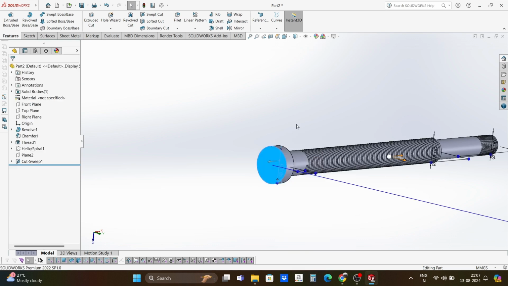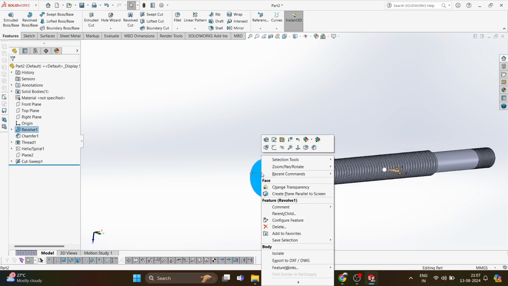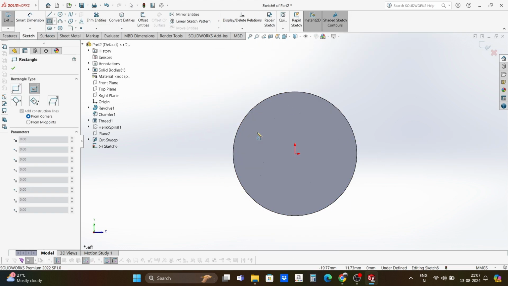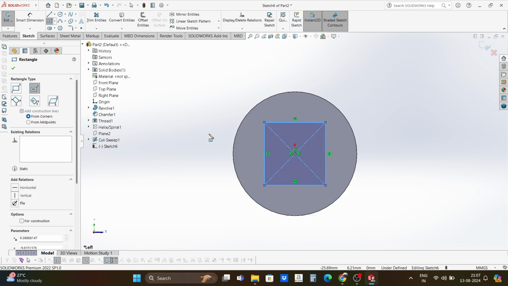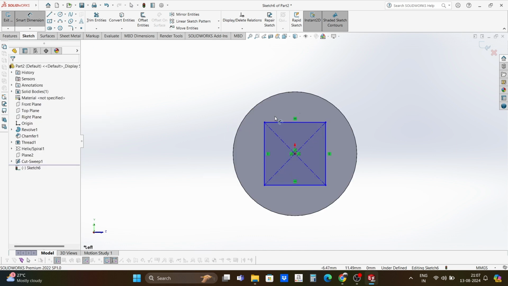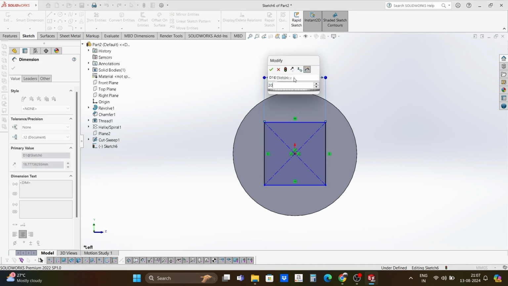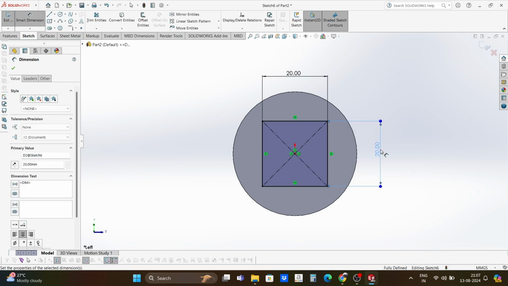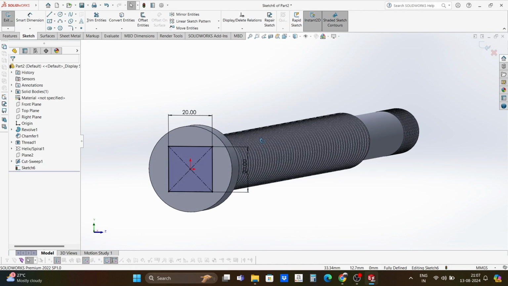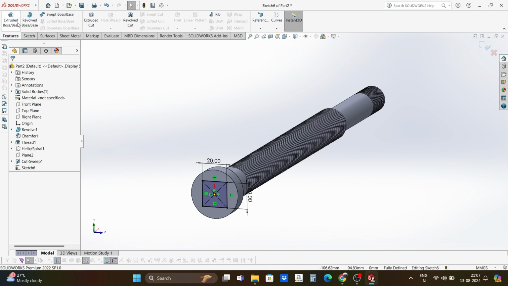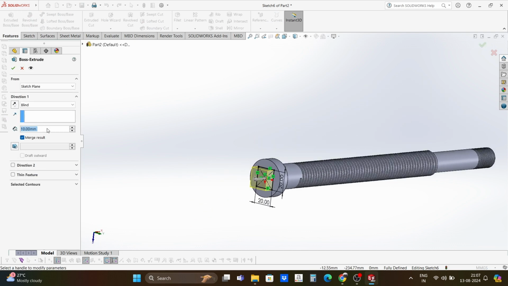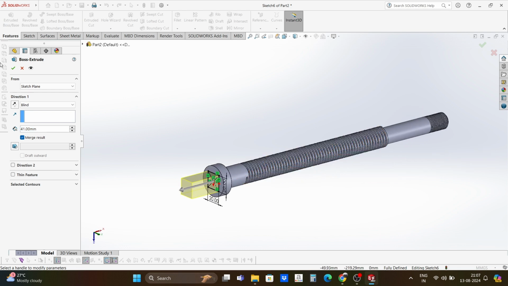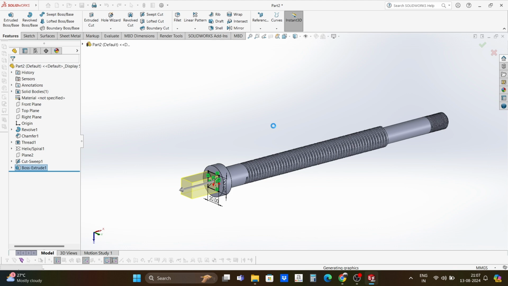Now on this face we will create a square section to hold the handle. Right-click to draw the sketch. Choose center rectangle. Click on origin and draw the rectangle. From smart dimension assign the size of 20 mm by 20 mm. From features choose extrude boss base. Keep end condition blind and enter the length of 41 mm. Click OK to complete.